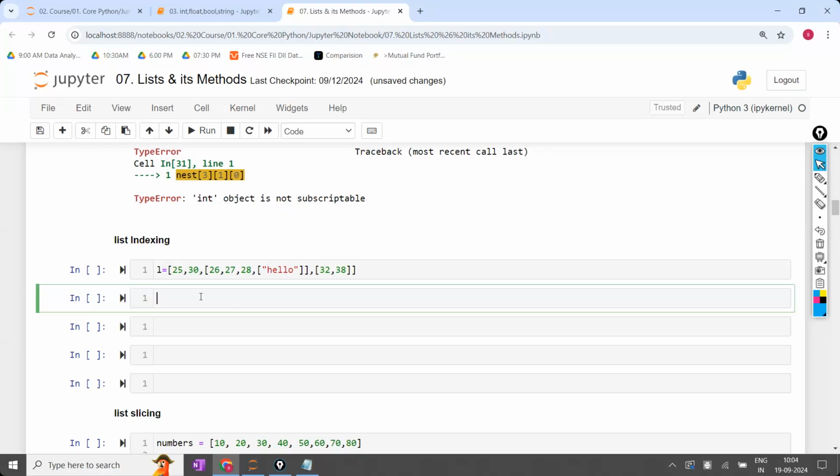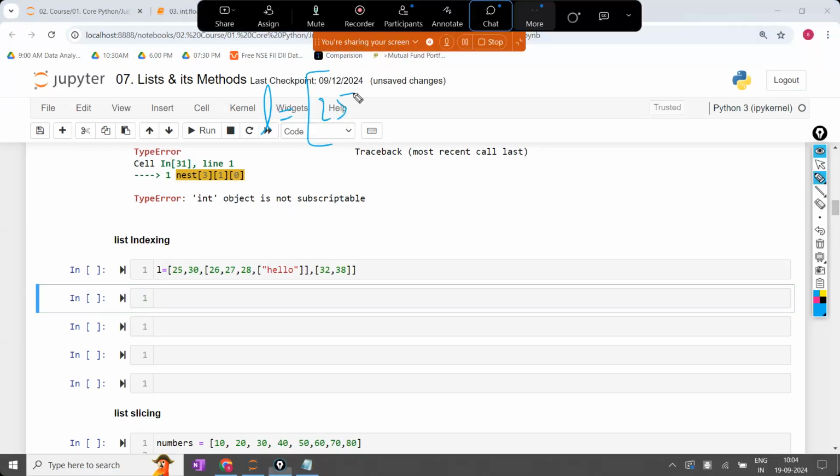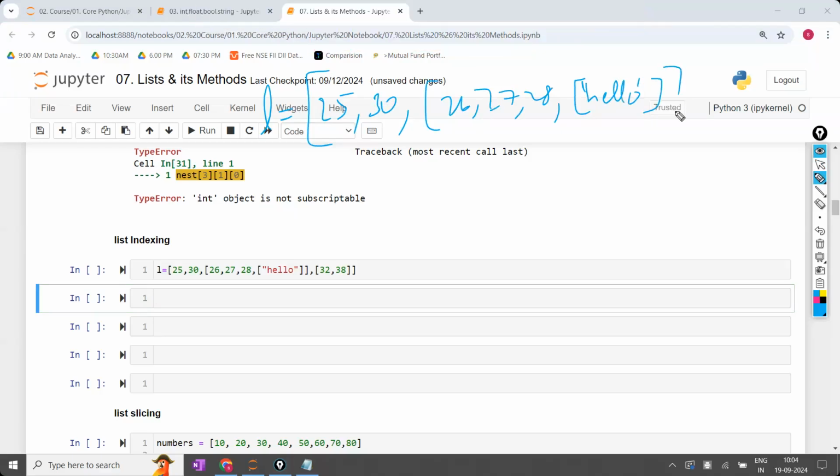Completed? Now, if I have to write the answer, I will not directly give the answer like that. First in my notes, I'll write clearly. What I will write means L is equal to 25, 30, list of 26, 27, 28, list of hello. And this list was closed, and one more list 32 and 38.